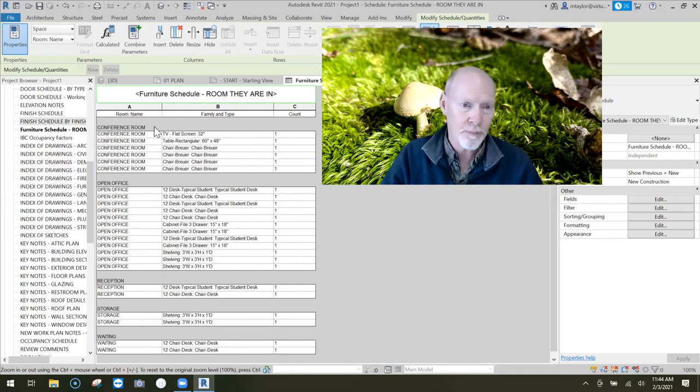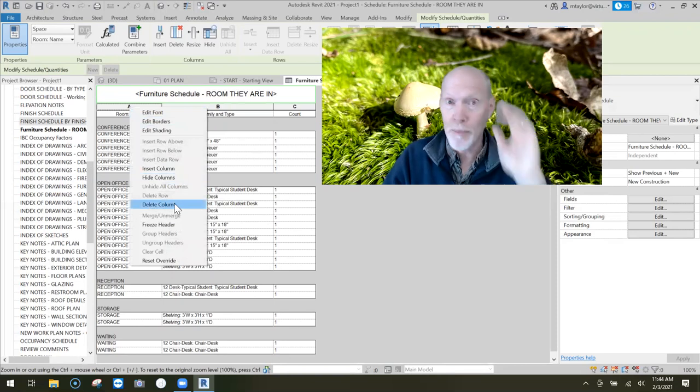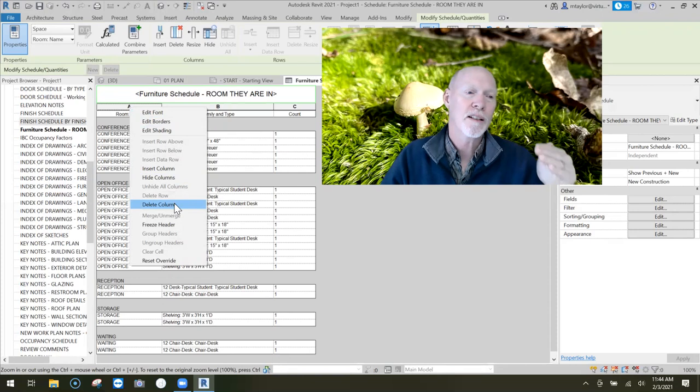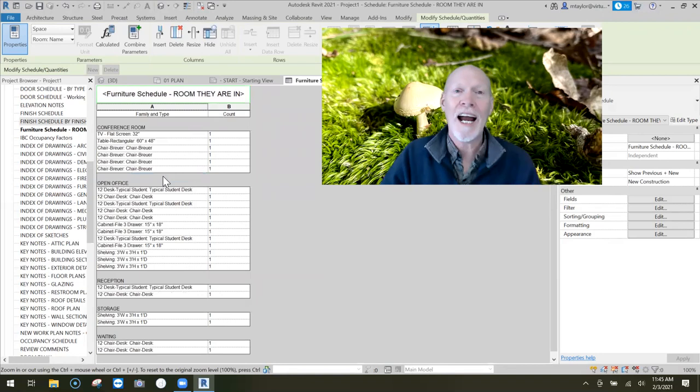So you see how it says A, B, C across here? Just put your cursor up on A, right click, and you can say delete column, but we don't want to delete. You don't want to delete because we're using this information to sort by. So you don't want to delete it, but you can hide it. So hide column is what we're going to click. Boom. So it hides that column.